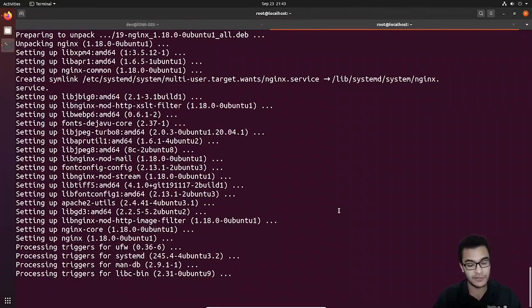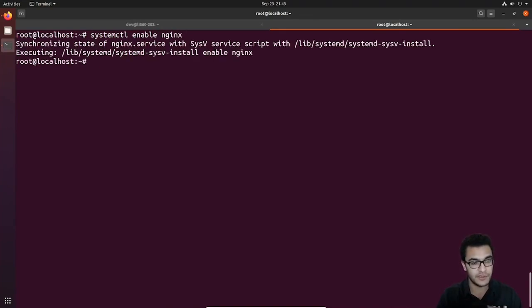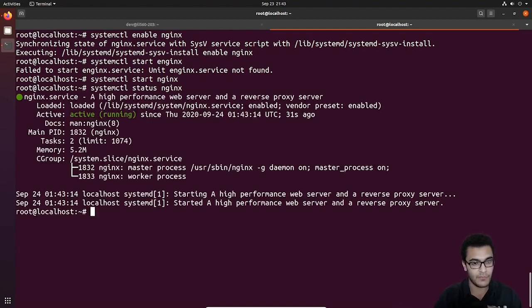After it's completed installing, I'll enable the service so it runs on startup, and then we'll start the Nginx service. So to enable the service, we'll say systemctl enable nginx, like so, and that's going to enable it. We then want to start the service, right? So we're going to say start nginx, and wait, we need to actually correct that. So it's nginx, there we are, and we can then check the status, and the status tells us that it's active and running.